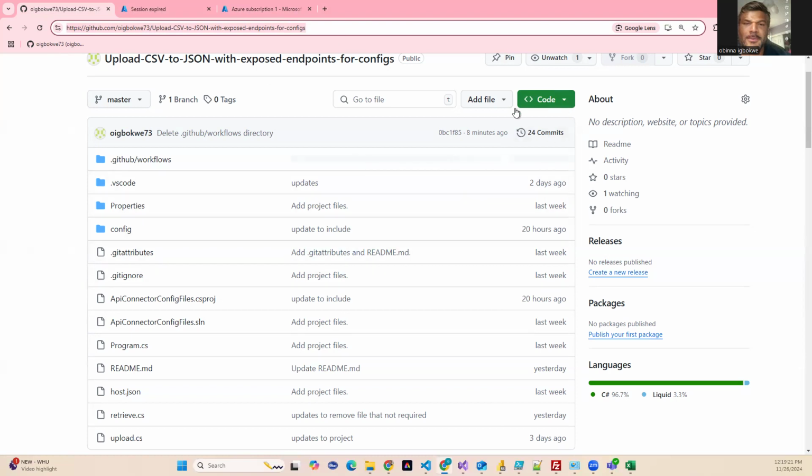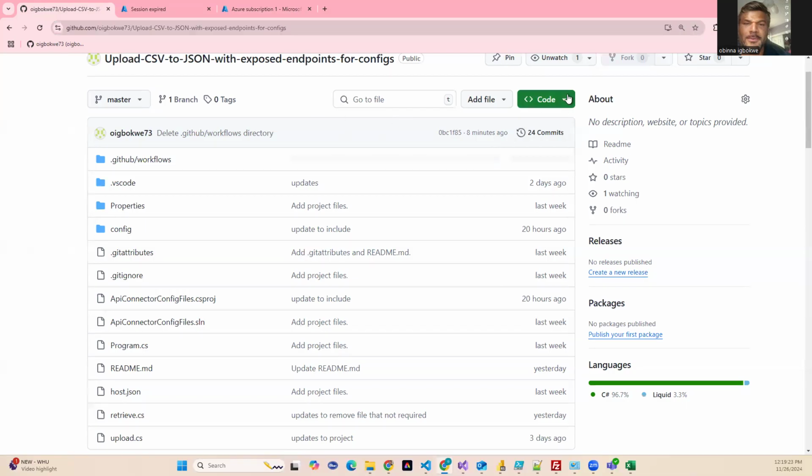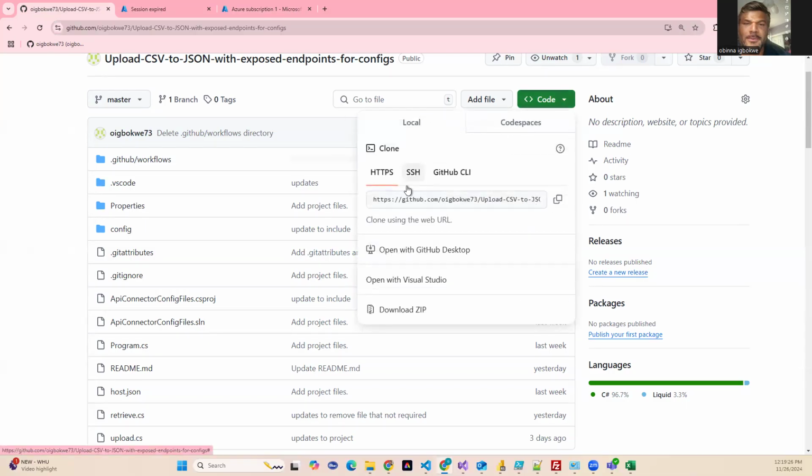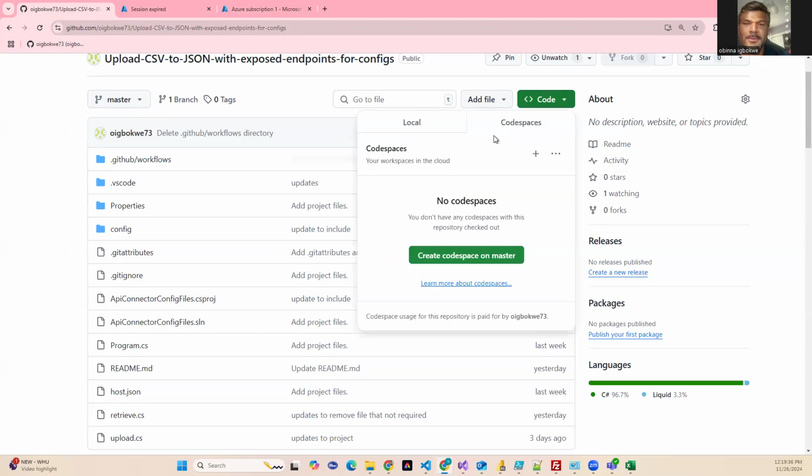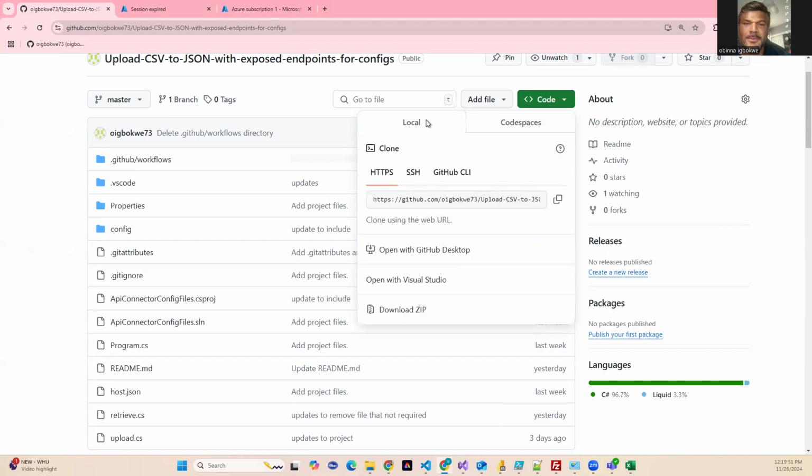Now, when you land on this page, you can actually fork the code. The way you do that is you can use local, which allows you to take a copy of it and put it into your VS Code, which is what I'm using. Or you can use Codespaces, which allows you to spin up a cloud version of VS Code, but that costs money, so I just want to make sure you pay attention to that. Codespaces usage for this repository is paid for by your organization. So if you decide to go with Codespaces, you have to pay for that. I recommend using the local one. It gives you more control because you're downloading it to your VS Code and you do check-ins that way.